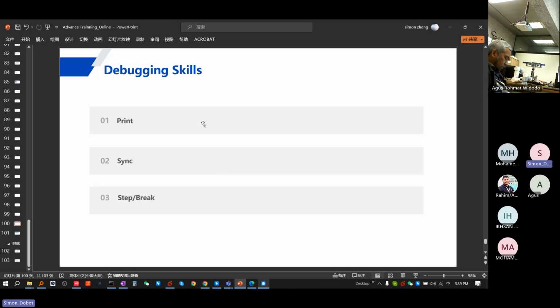After the programming of the script, normally we need to do some debugging before we run the program, right? So you can use print to debug. If you run a program and there are some errors, you can use print at some specific point to print out and check where it is wrong.